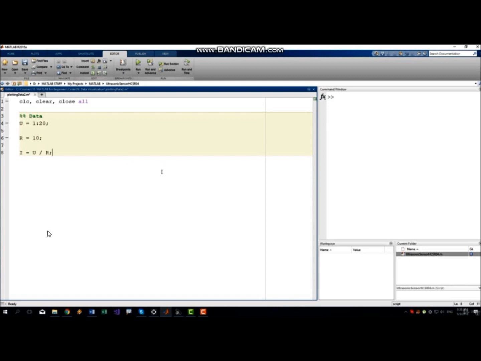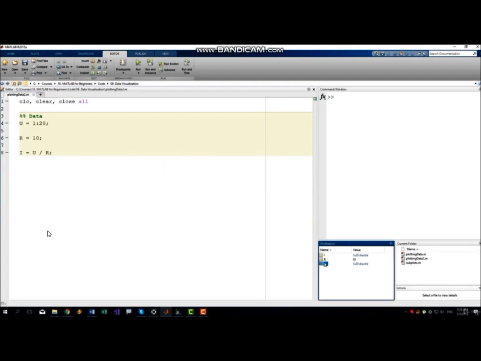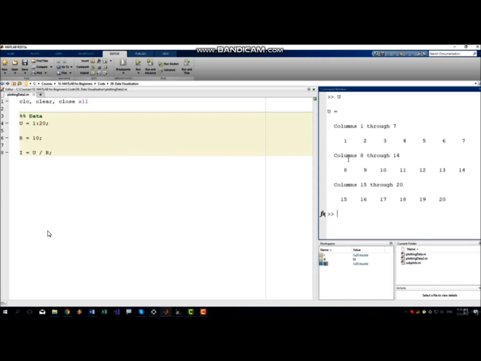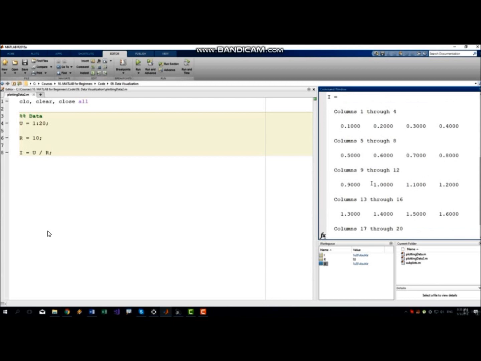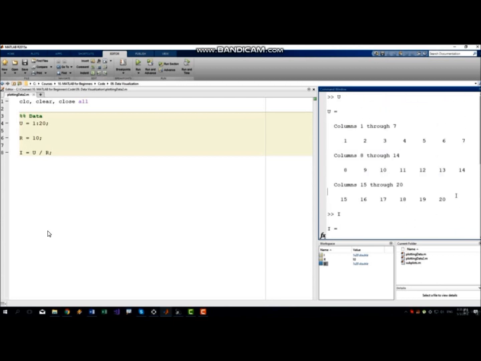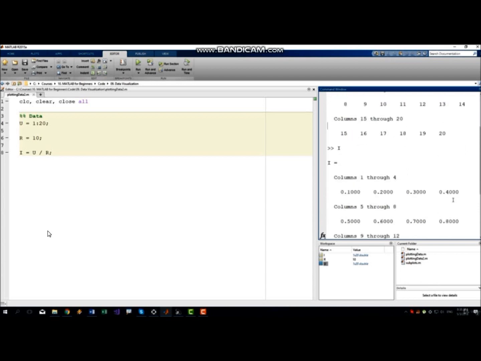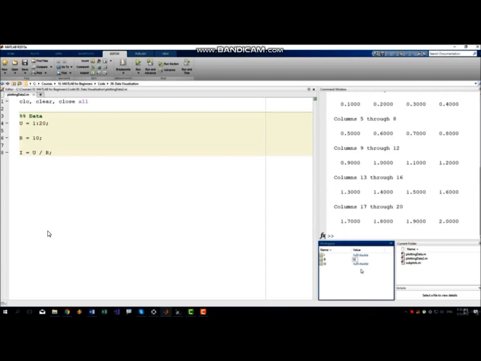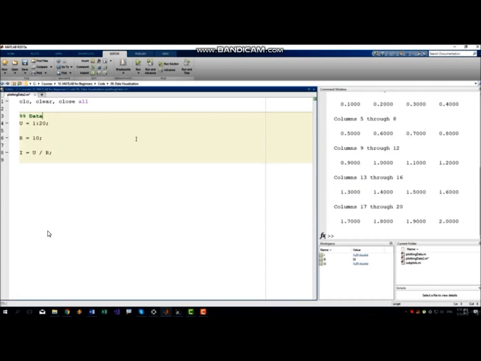At this point, if I run the code, you'll see that we have a vector U, which is from 1 to 20, a vector I with the calculated current for each of these voltages that we theoretically measured, and the resistance is 10. Now, this is data: voltages, resistance, and current.